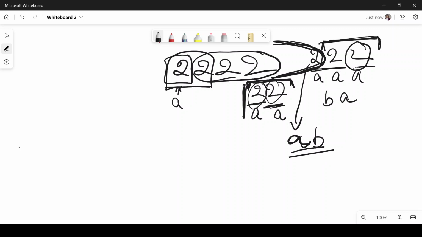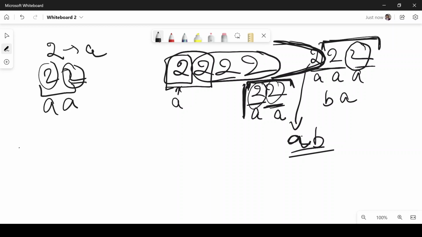Let's reiterate. When we have only a single one, the only possibility is A. As soon as we get an extra 2, there are two possibilities. Either we can consider it separately or we can combine it with the previous two. When we consider it separately, the possibilities are the possibility that we got till here, so it was A and we just append A here. The second thing is that we don't consider it separately. Combine these two. So the only possibility here is B, right?